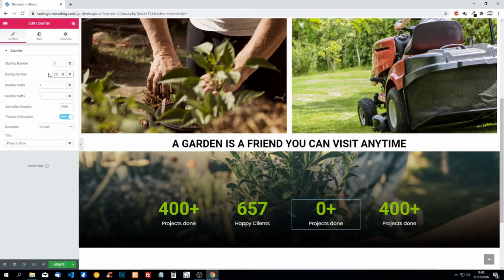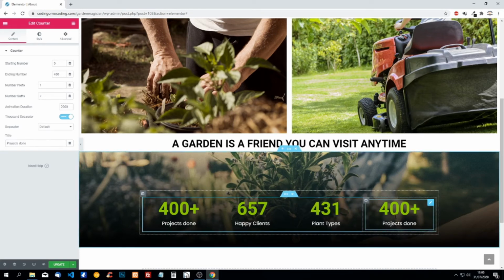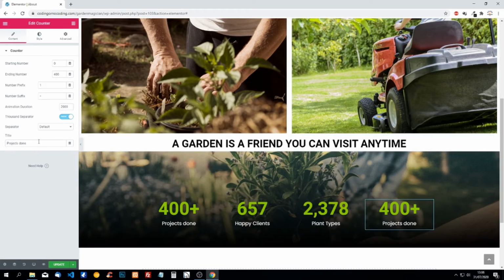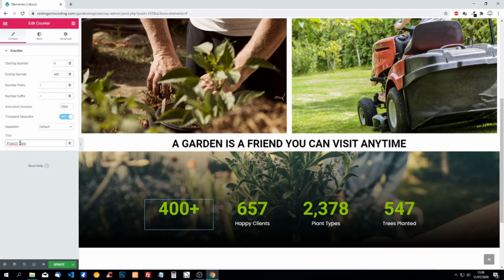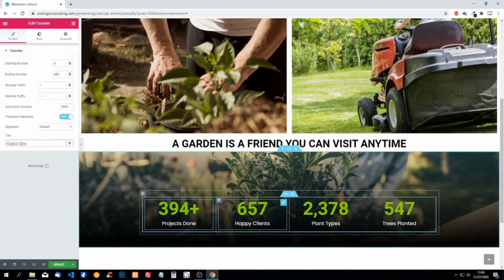And here we're gonna say plant types. So how many different plant types we would put in 400 projects? Maybe 2,378 plant types. And in the last column, we're gonna say how many trees we planted. So trees planted, maybe 547 trees. I'm gonna change this. I'm gonna capitalize this D, so it looks all the same.